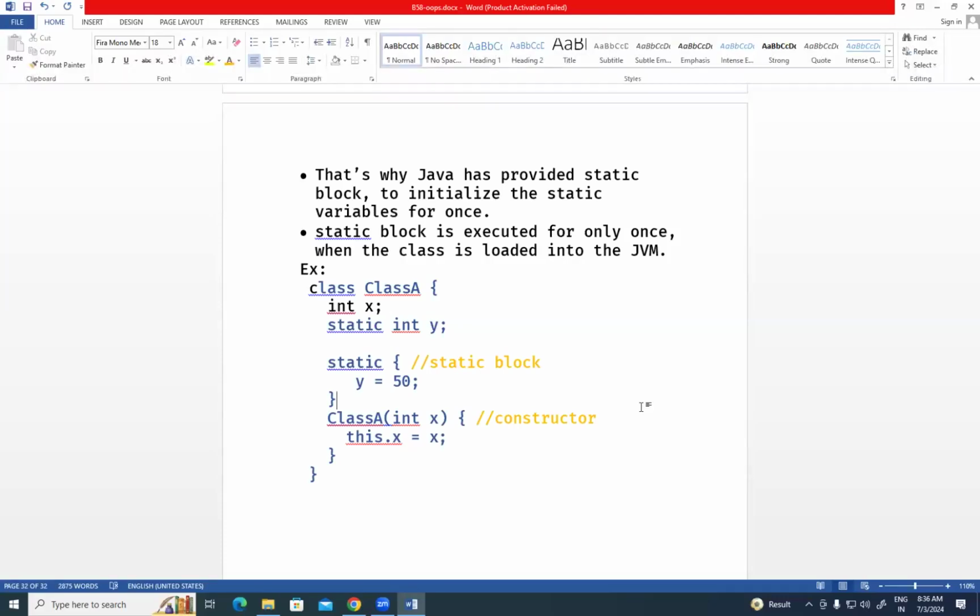Tell me, in the static block, what am I initializing? Y, a static variable. How many times is this block executed? Only once. How many times will this y variable be initialized? Once. What about x? X is an instance variable. It is initialized for every object, because the constructor is executed for every object. But the static block will be executed for only once, whenever the class is loaded into the JVM. Am I clear with you?